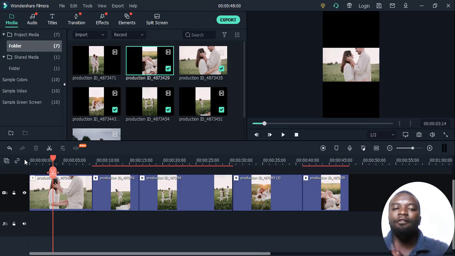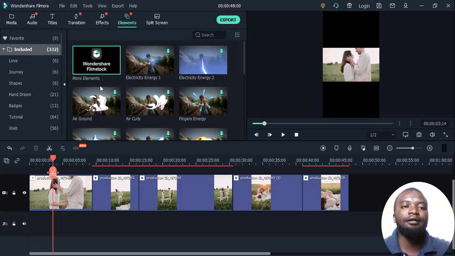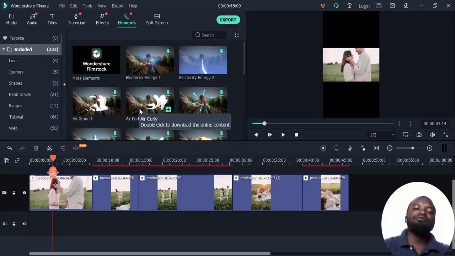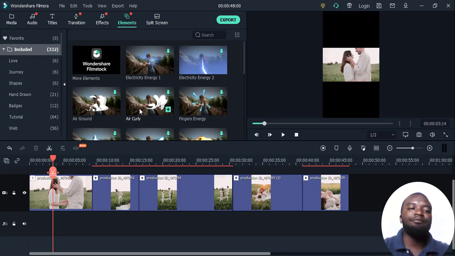But before that, I want to add more aspects to make the video more interesting. Now you see this space here, I want to add something. So I'll come here under elements, double click it. Now Filmora is so good. You have elements that you can use to spice up your videos. Now these are romantic videos, or videos to do with love. So I'll just come here and click here.